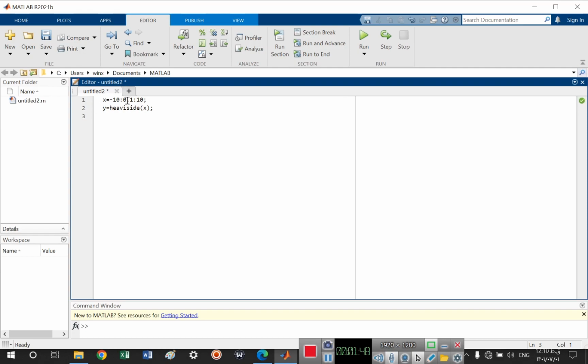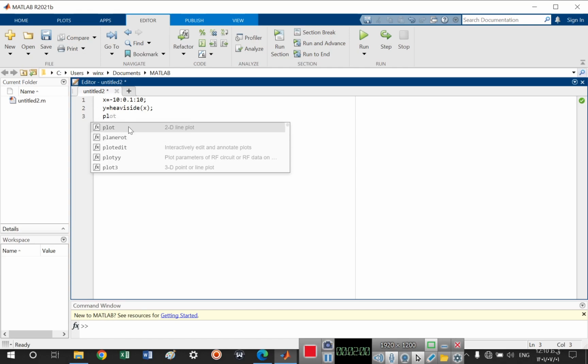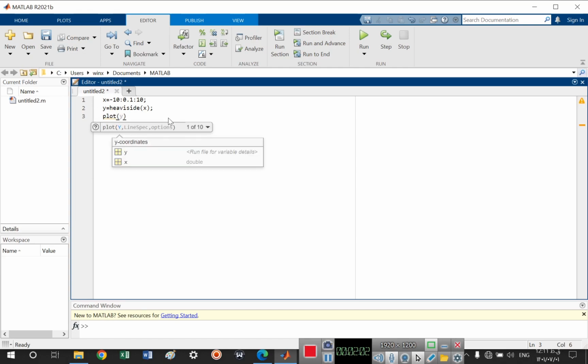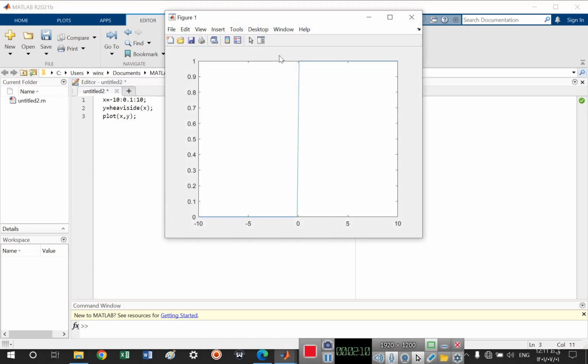I told you about the sampling rate. Sampling rate is important when it comes to discrete signals, not continuous. For example, if I want to show this in continuous, I write plot, and in parentheses I have to write x as well as y. If I run this section, you can see that it starts from -10, goes all the way to 0 with 0 amount, and then goes up to 1 after the 0.